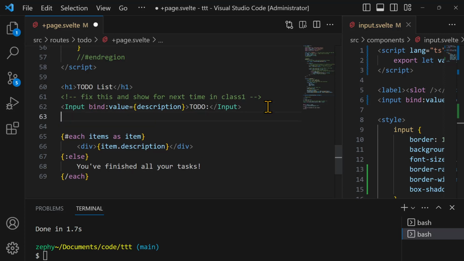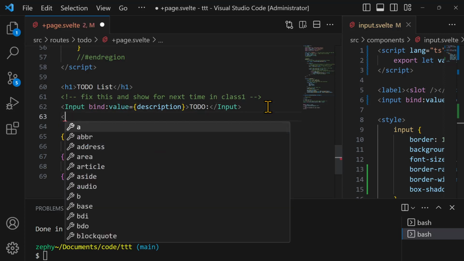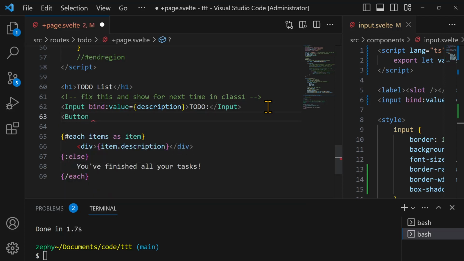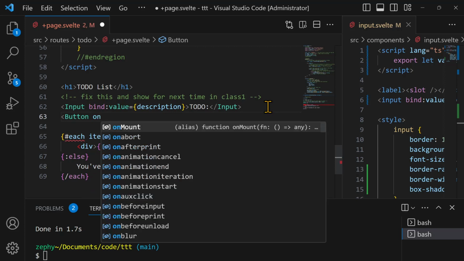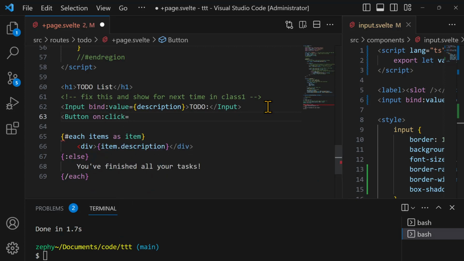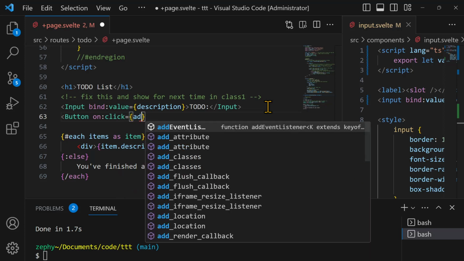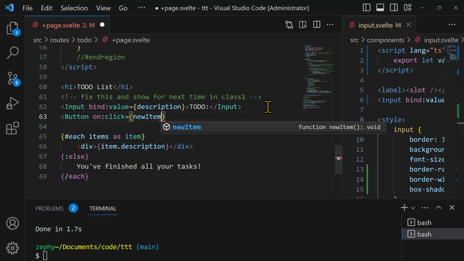I also want to add a button to add the to do. So button on click, I want to call the add new item.